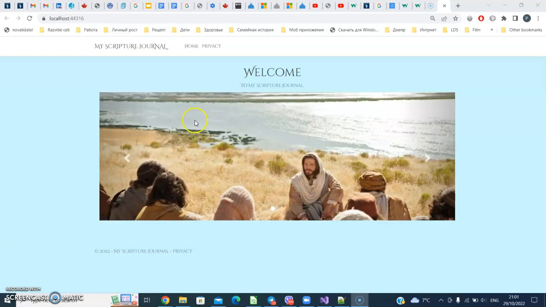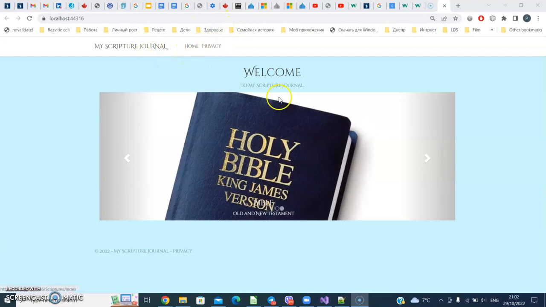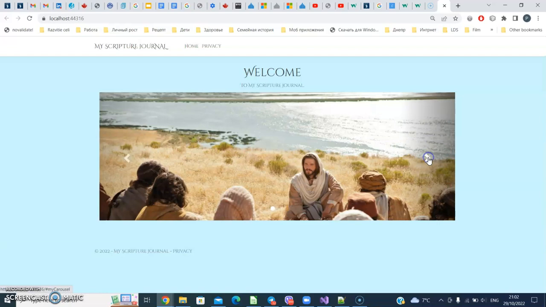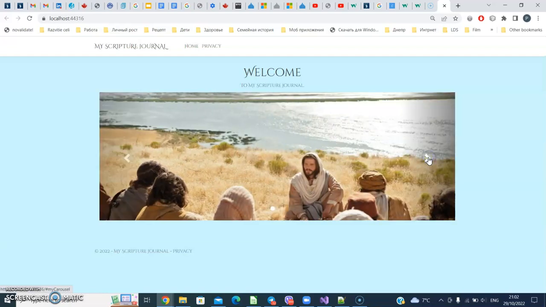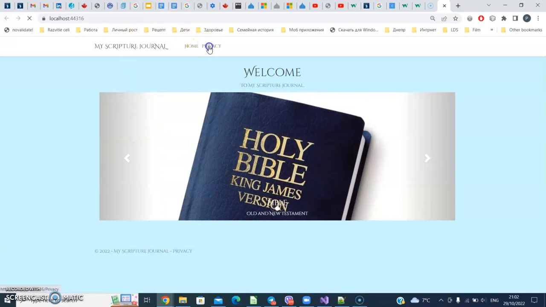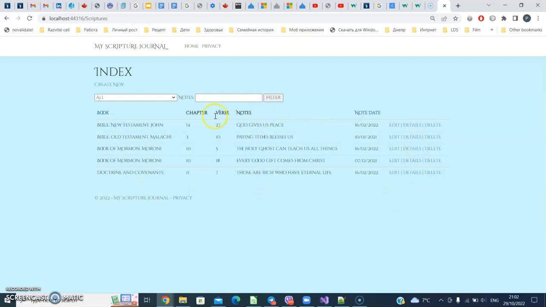Hello, so this is the result for the MyScriptureJournal web application. So this is the home page with this working, and privacy is MyScriptureJournal with the list of scriptures, and I can sort them.